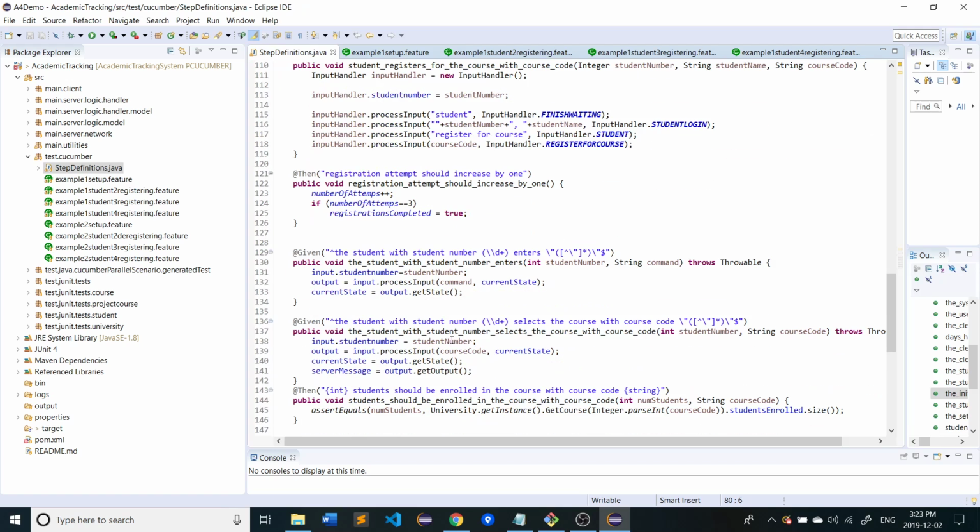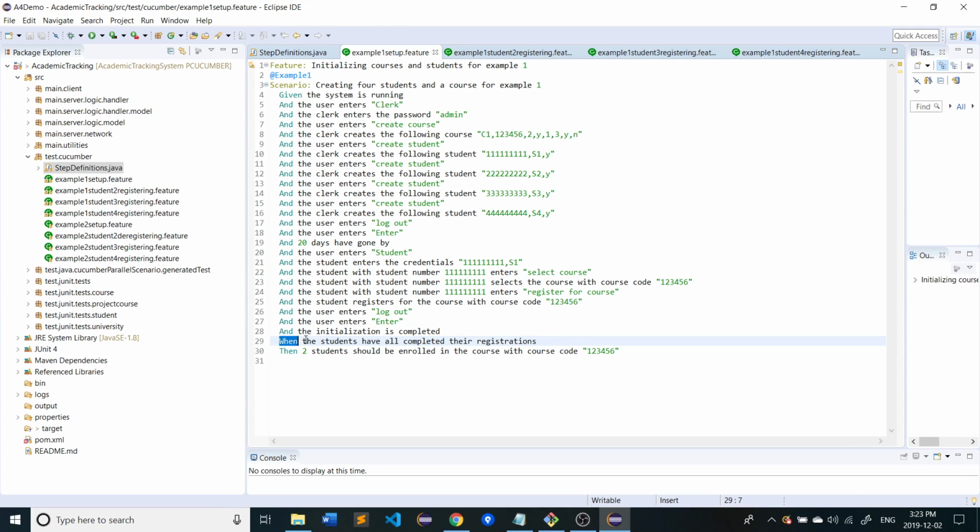So if we take a look at registration attempt increases by 1, we have the number of attempts increases by 1. The moment it reaches 3, that means all 3 of them have registered. Then we set that flag to true, and therefore it will no longer loop on this step, and it will check that 2 students are enrolled in this course.